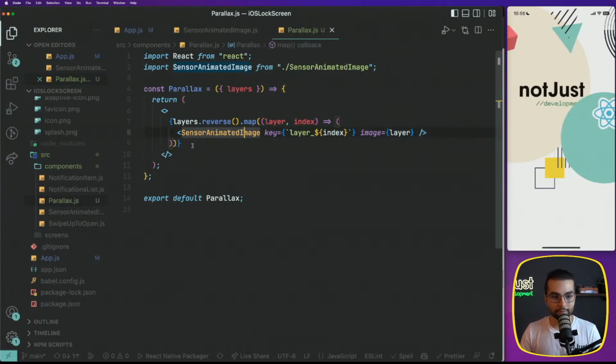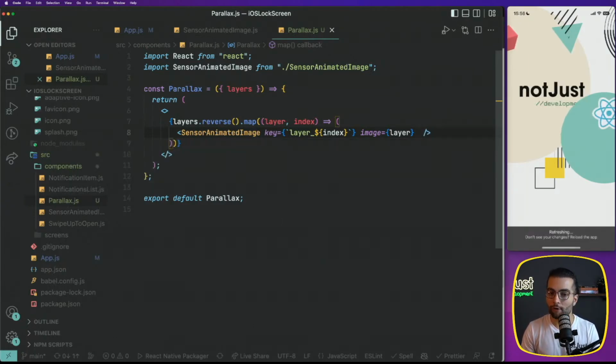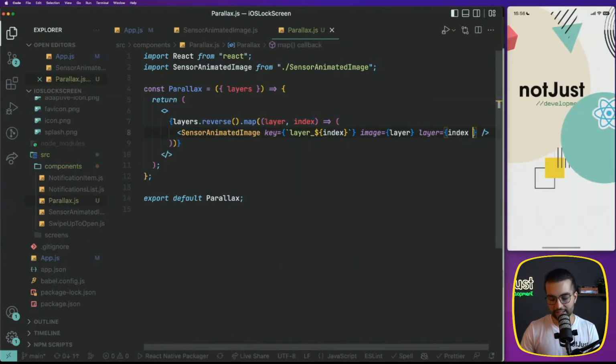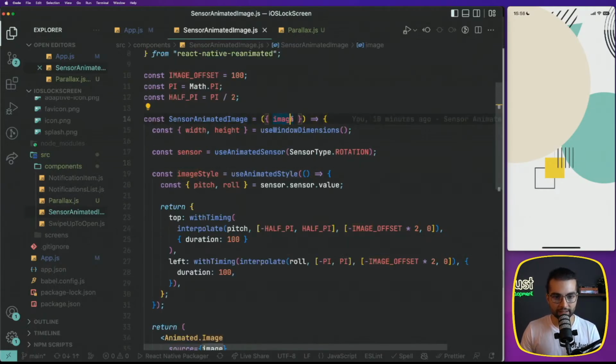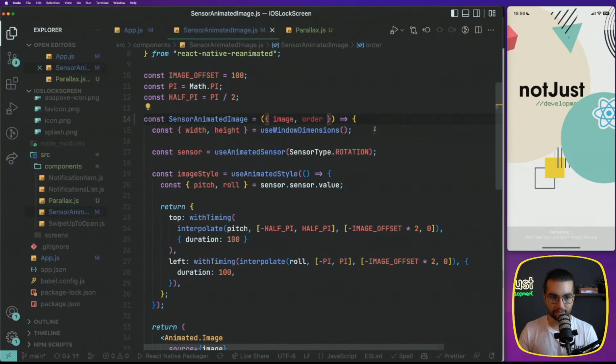So let's go ahead and send to the sensor animated image a property here called probably layer, or not even layer, I don't know, index or distance, how far it is, I don't know, let's go with a layer, and the layer will be our index, and let's actually do index + 1 in order to give layer 1, layer 2, layer 3, and so on. Let's go back in our sensor animated image, and let's receive this layer. Layer actually is a very bad name, so I don't know, let's give order. Which order is this image? Very bad still, but I'm gonna go with it because I cannot figure a better name at this moment.